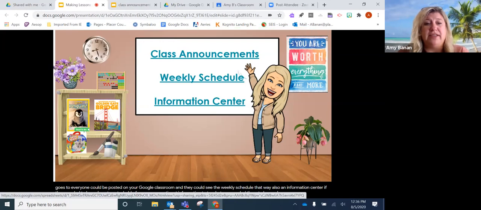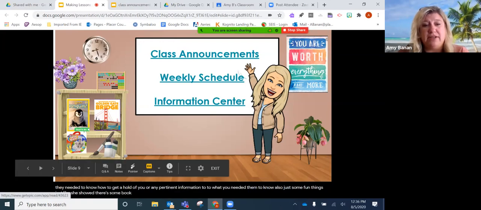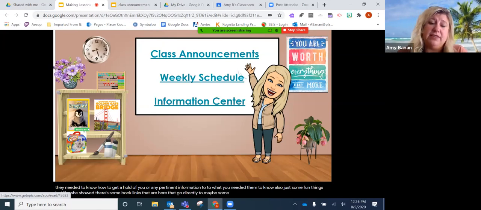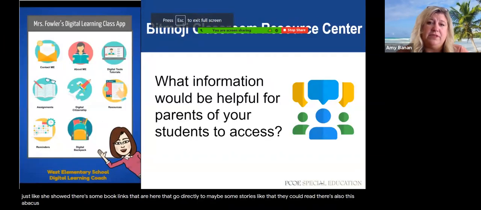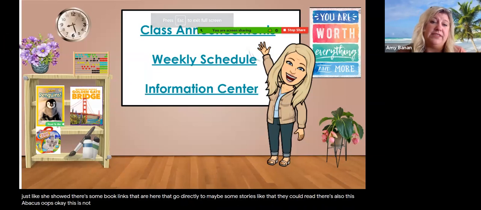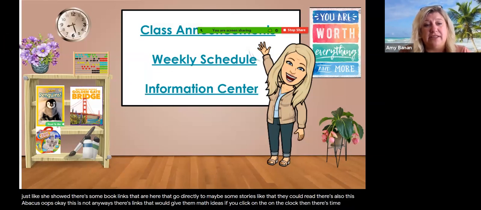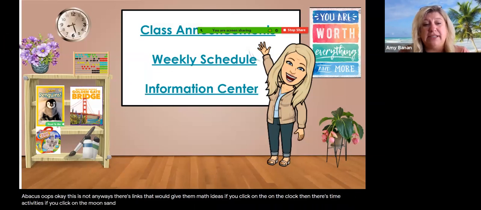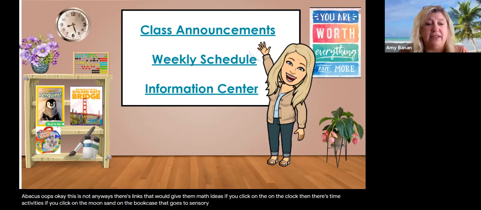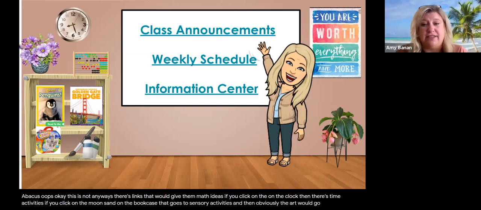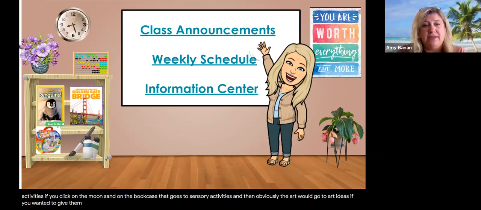Also, just some fun things, just like she showed, there's some book links that go directly to maybe some stories that they could read. There's also this abacus. Anyways, there's links that would give them math ideas. If you click on the clock, then there's time activities. If you click on the moon sand on the bookcase, that goes to sensory activities. And then obviously the art would go to art ideas if you wanted to give them some things to do other than what was on your weekly schedule.